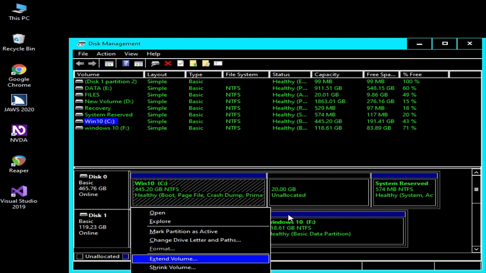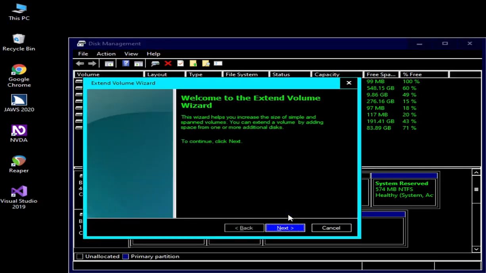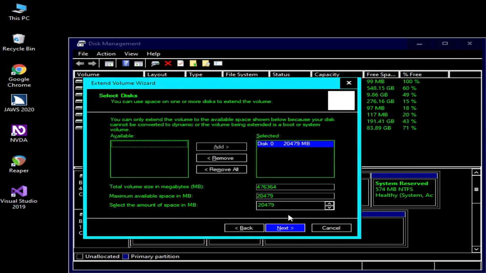So let's press enter, and this is also a small wizard. The Extend Volume Wizard helps you increase the size of simple and spanned volumes. You can extend the volume by adding space from one or more additional disks. Welcome to the Extend Volume Wizard. To continue, click Next, Alt plus N. Total volume size in megabytes is 476,364, and maximum available space in MB is 20,479. You can only extend the volume to the available space shown below because your disk cannot be converted to dynamic, or the volume being extended is a boot or system volume.